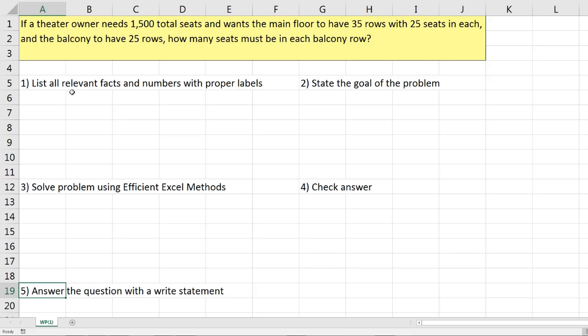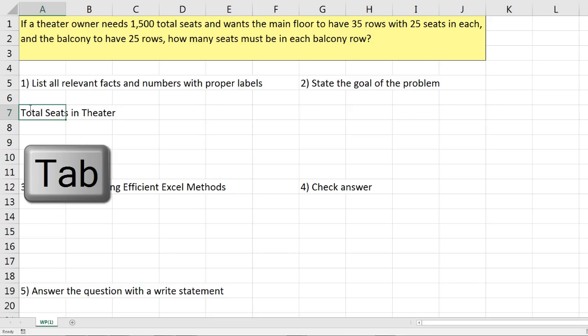Now, let's list all the relevant facts and numbers with proper labels. Just reading left to right. Anytime we bump into something, we're going to come down here and put it into a cell. If a theater owner needs 1,500 total seats, OK, there's a number and a label. So I'm going to come to cell A7, total seats in theater, tab.